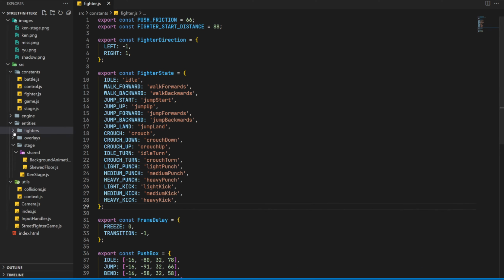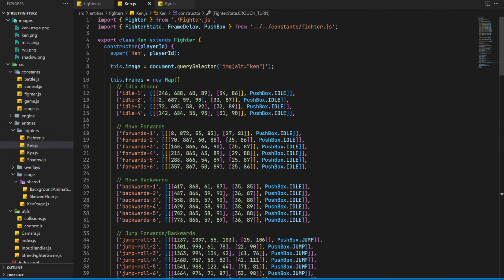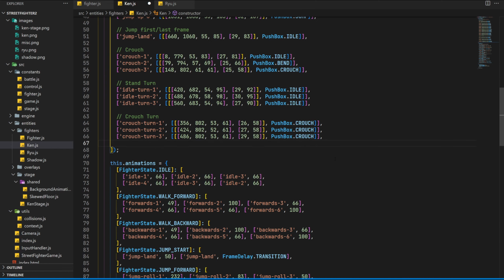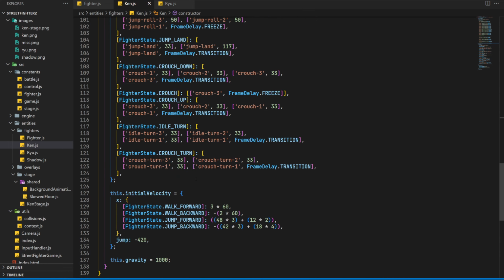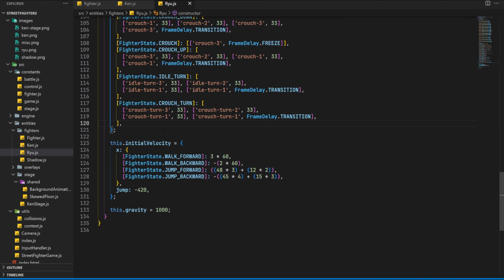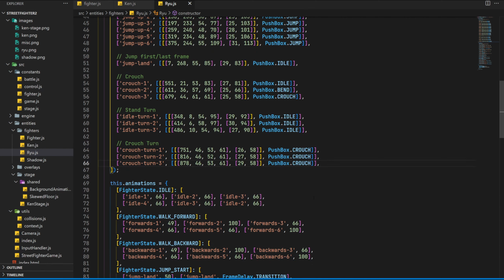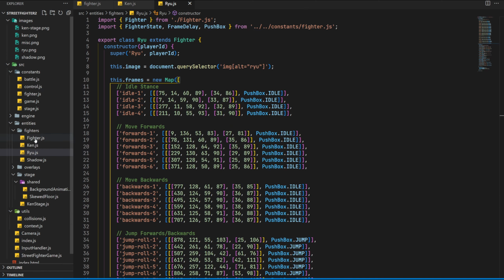With those in place, we can now turn to the Ken and Ryo classes and add the necessary frame details and animations for these moves, just as we've done previously. Again, I'll be pasting in the code and data that I prepared earlier. If you wish, you can pause the video here and copy what you need. Just to make things a little clearer, we'll start by just handling the light punch move and frames for now, before we move on to the other attacks.